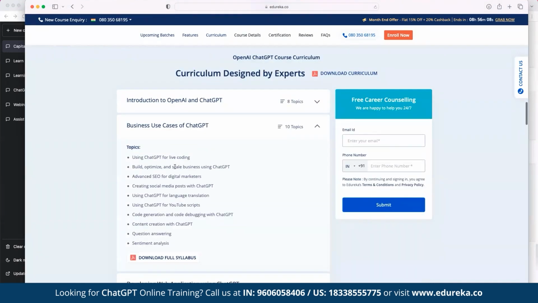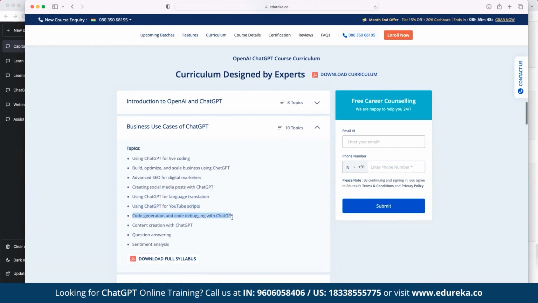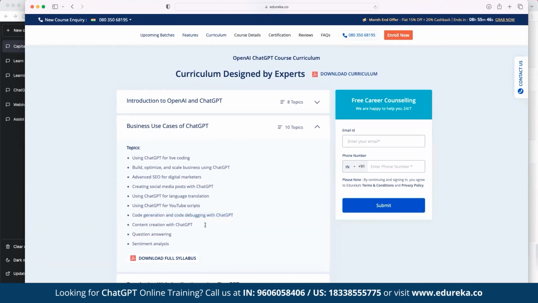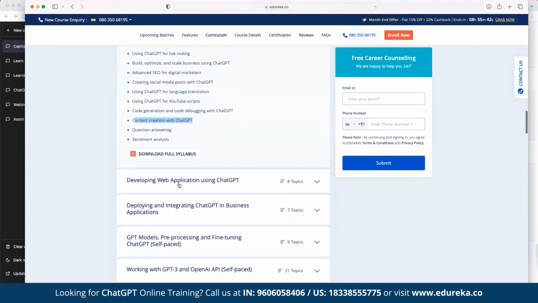And this would include using ChatGPT for live coding, as I've shown you in some of the examples, how you can build and optimize a scale business using ChatGPT, advanced SEO for digital marketers, creating social media posts with ChatGPT, using ChatGPT for language translation, YouTube scripts, code generation, code debugging, content creation, question answering, and sentiment analysis.